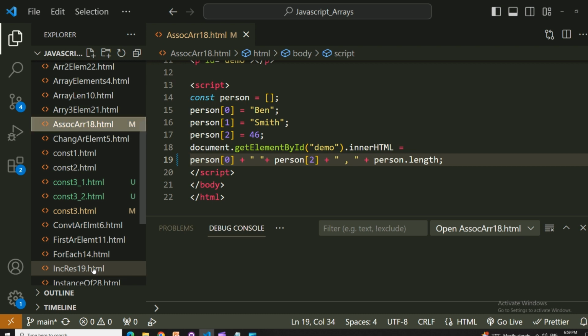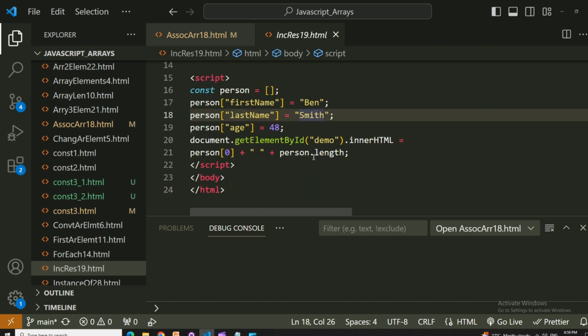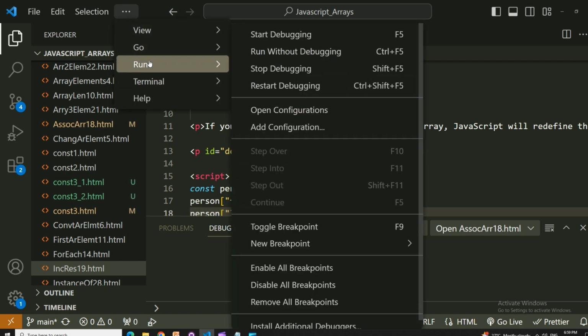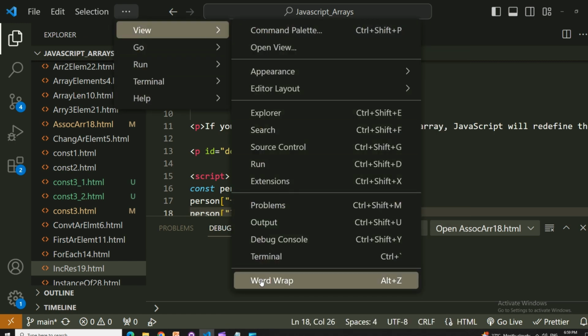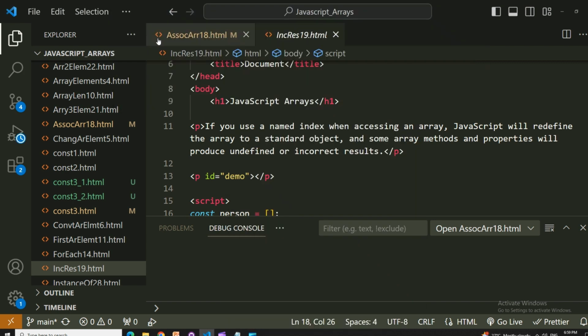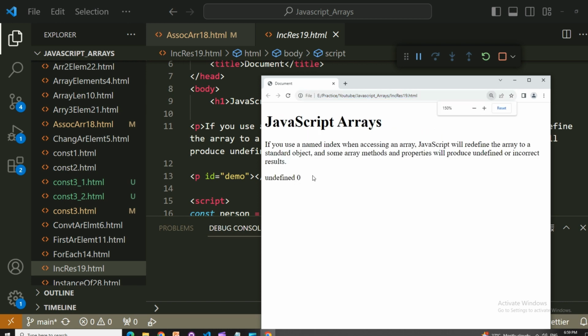Incorrect results. Before moving ahead, I would like to inform you that if you use named indexes, JavaScript will redefine the array to an object, and after that, some array methods and properties will produce incorrect results. So this one may give us incorrect results. Let's see them in action. Here you can see that it's giving us an undefined value.